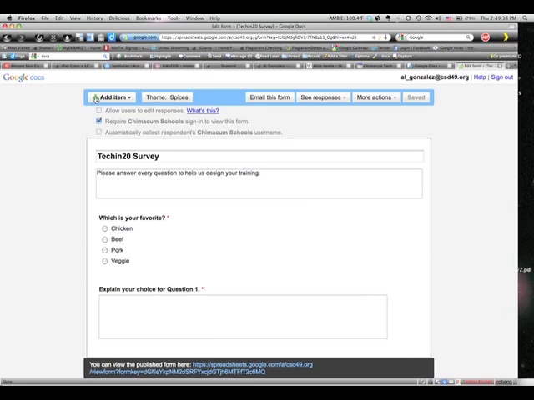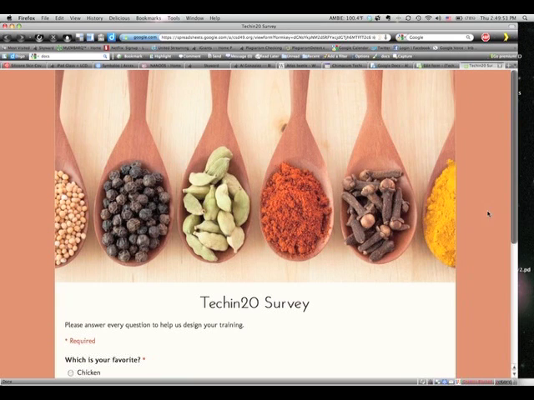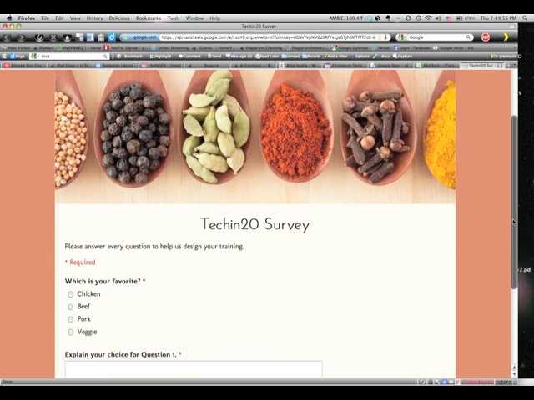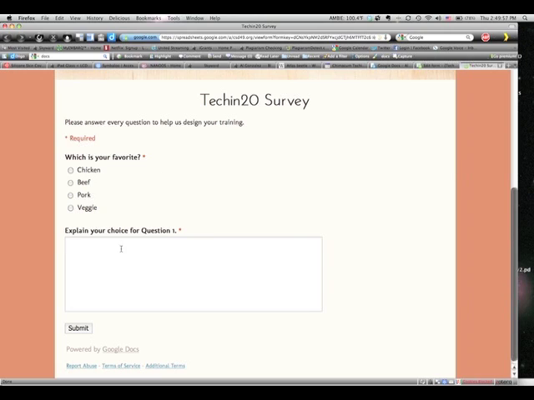But when I send the link, like I email the people I want to take the survey, they're going to actually see it look like this. See this link down here? You can view the published form. When I click on that, it shows me what my form is looking like. So this is what they see, and this is how they answer the questions and click submit. I mean, it's very slick.